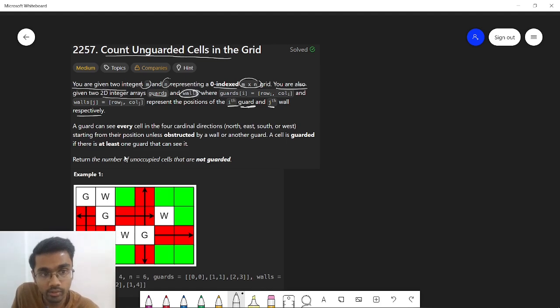Now they have said that a guard can see every cell in all four directions, that is north, east, south or west, starting from their position unless obstructed by a wall or another guard. A cell is guarded if there is at least one guard that can see it. Then the question says that we need to return the number of unoccupied cells that are not guarded.